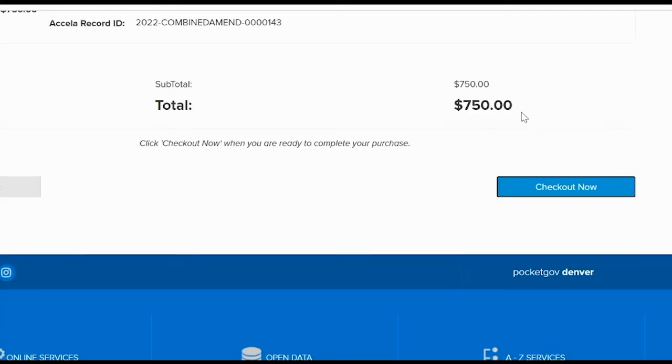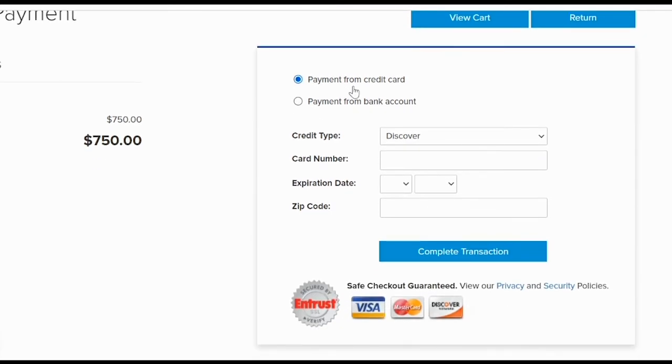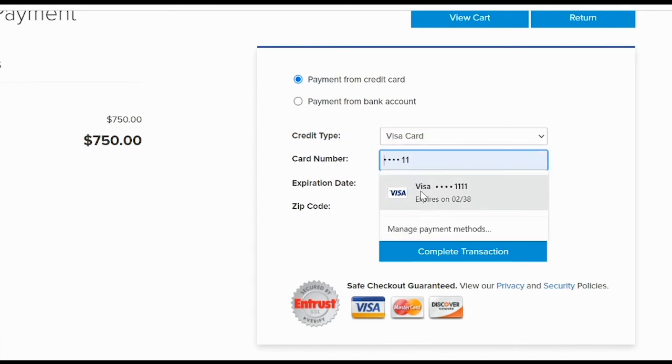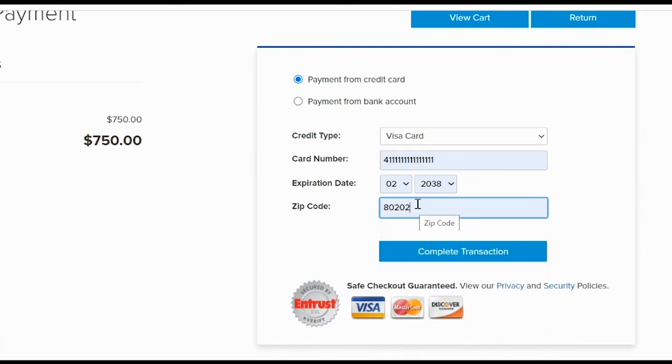And then you are going to click on continue application, and this will take you to a third party payment. And then again, it just tells you how much you're going to pay for this application, and you'll click on checkout now. And then here, for today's example, we're going to use a credit card for the payment. To pay with a credit card, you can use a Discover, MasterCard, or Visa. For our example, we're going to use a Visa. And then you enter in the credit card number, the expiration date, and then the zip code for the billing address of that credit card. And then you're going to click on complete transaction.